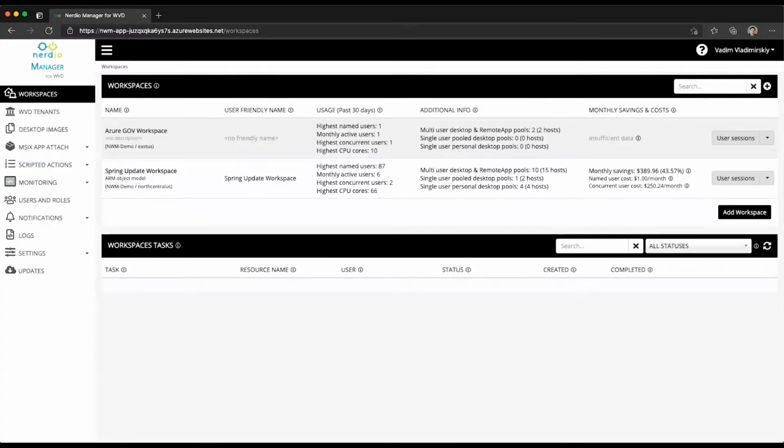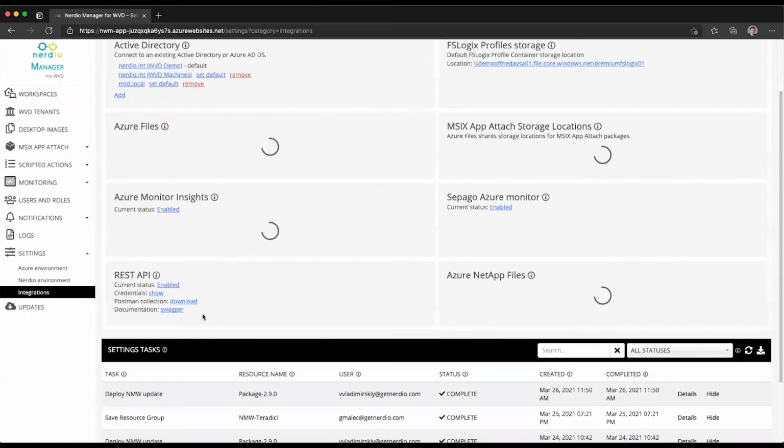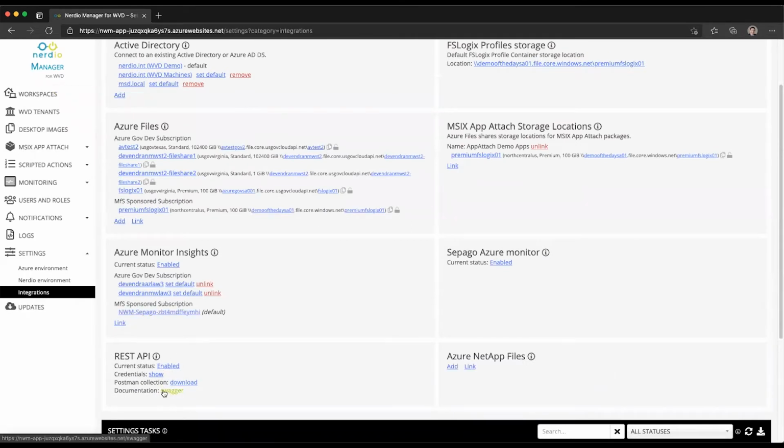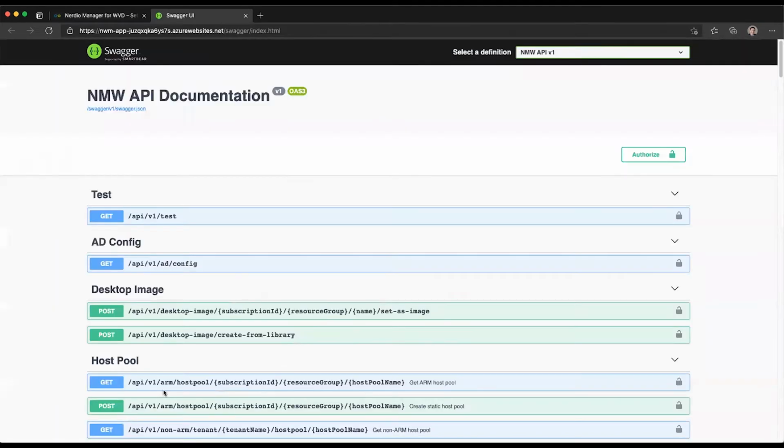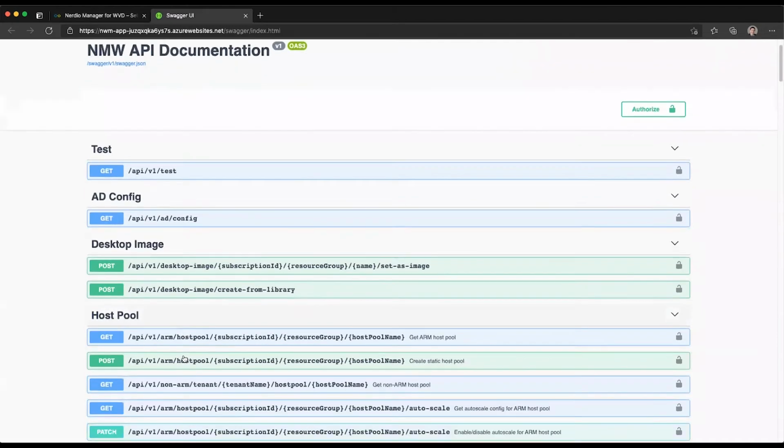In this video, we're going to talk about some of the new REST API requests that are available in Nerdio Manager version 2.9 and later. Let's start out on the settings integrations page. And as always, let's go to our Swagger documentation that is built right into the Nerdio Manager and look at the 7 new API calls that were added in this version.